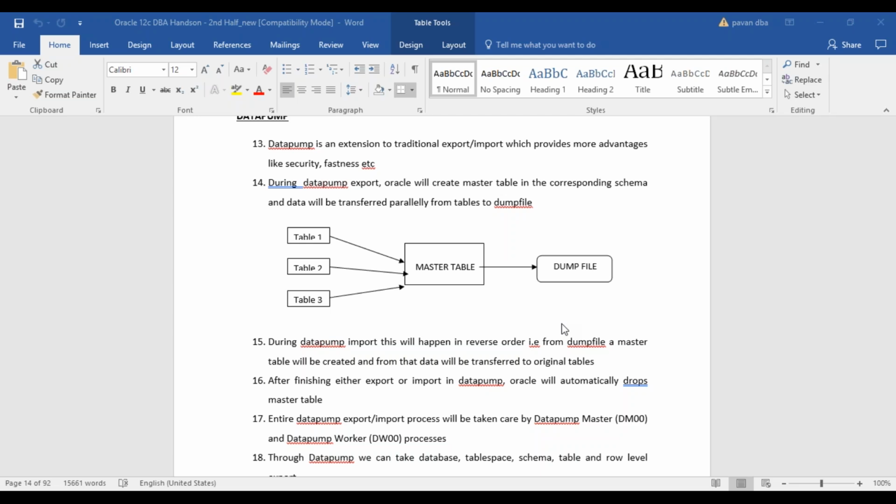Now here, if you see, tables physically reside in data files, and data files reside on disk, and then the dump file will also reside on disk, which means basically you are doing disk to disk data transfer, and nowhere are you involving memory here. Because you are not involving memory, this data pump export is much faster than the normal export.